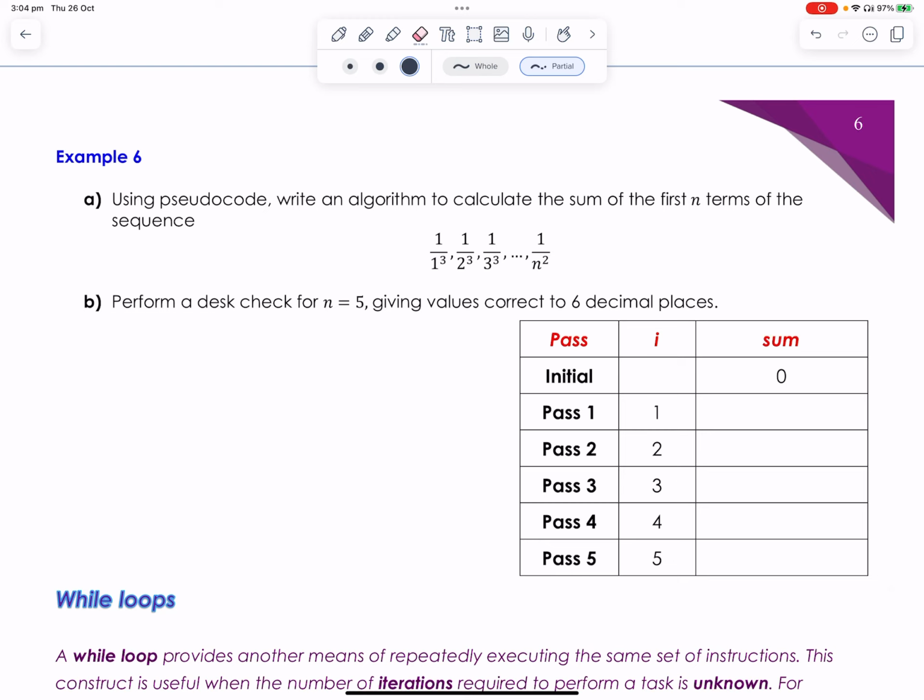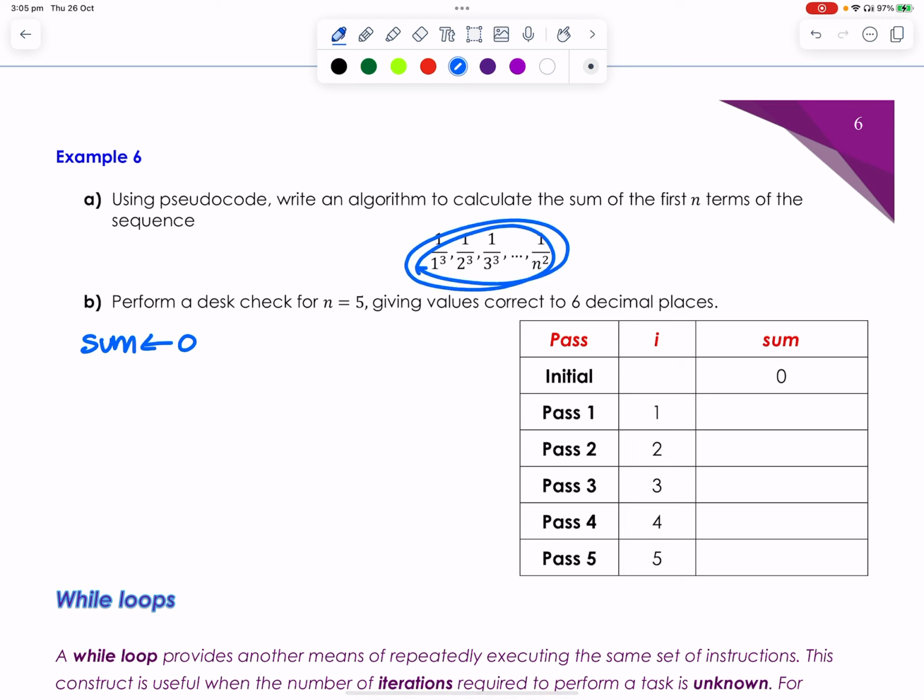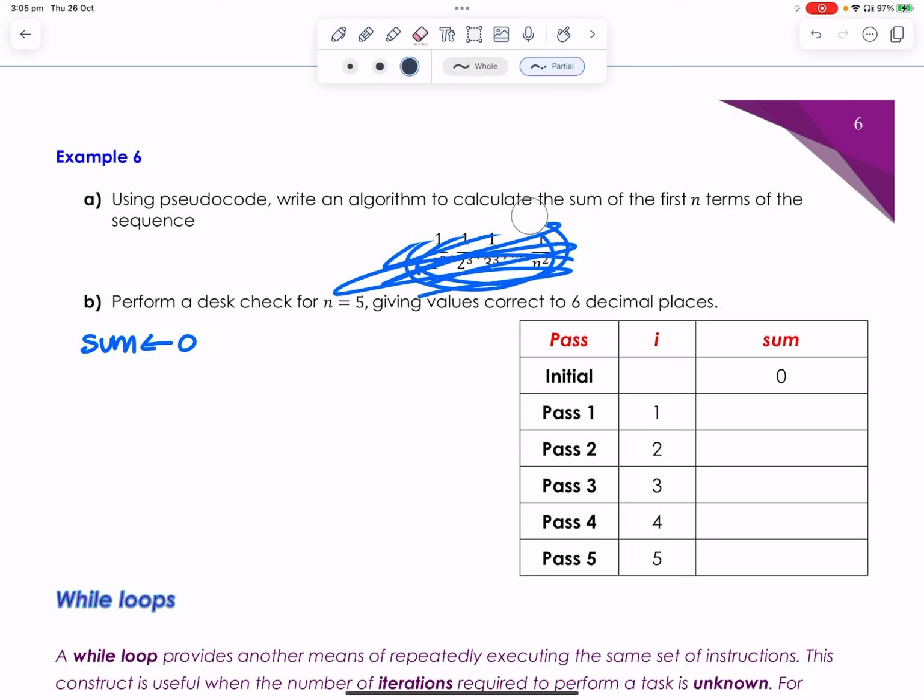Okay, using pseudocode, write an algorithm for the sum of the first n terms of this sequence. So here, we just want to write an algorithm that outputs these numbers. Same thing. We would start with sum being 0. We want to add these values together. So the first n terms of the algorithm.